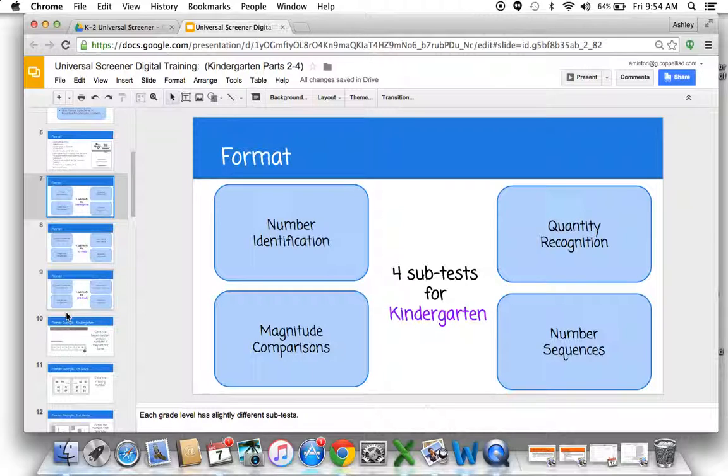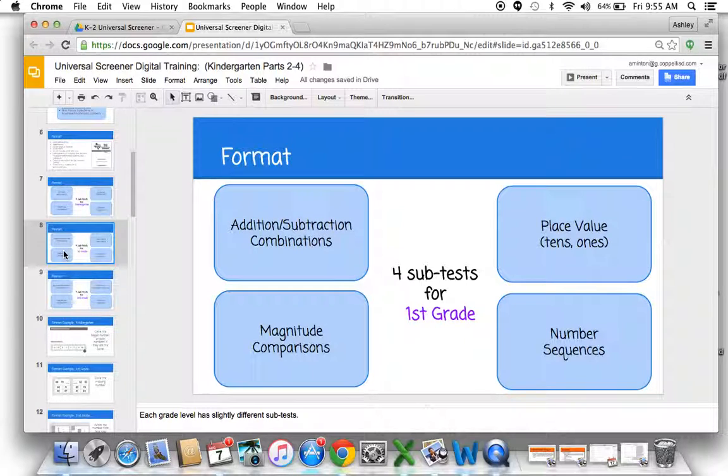So for kindergarten, your 4 subtests are number identification, quantity recognition, magnitude comparisons, and number sequences. When you move to 1st grade, some of them stay the same. They just increase in the value of the number. But you have addition, subtraction, combinations, place value now, but just tens and ones, number sequences, and magnitude comparisons. In 2nd grade, you still have addition, subtraction, combinations. Place value has moved to hundreds, tens, and ones, number sequences, and magnitude comparisons.